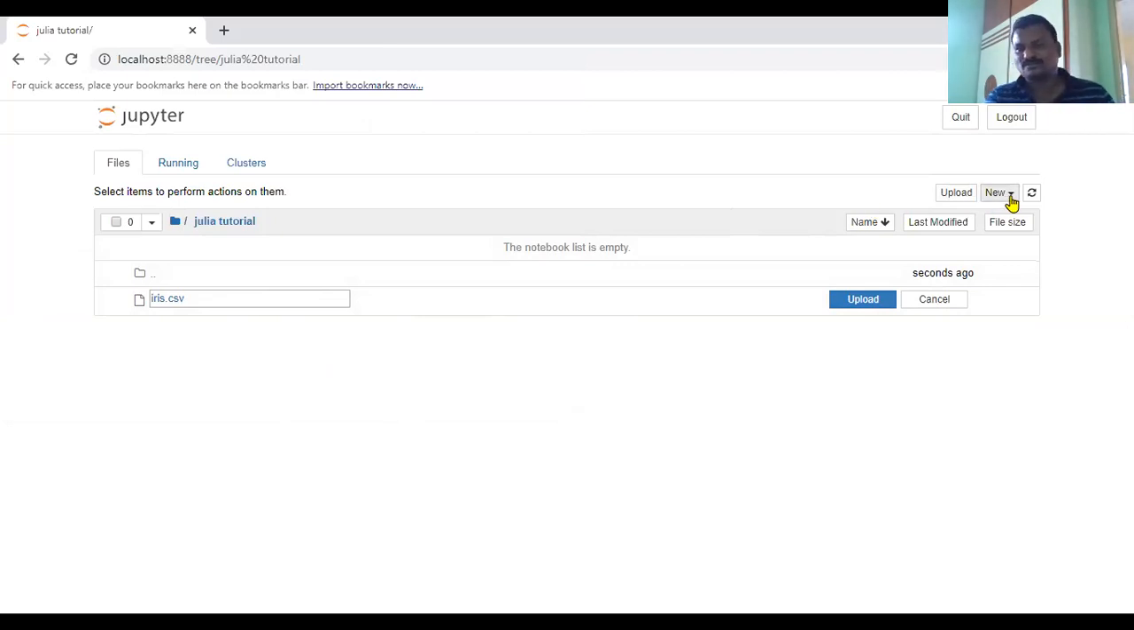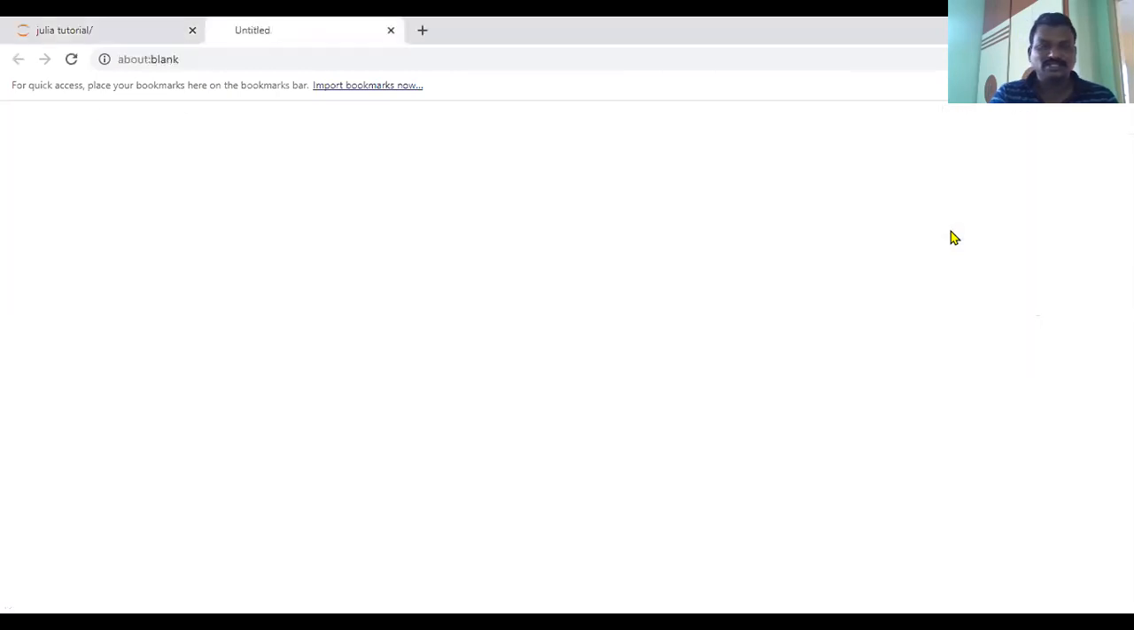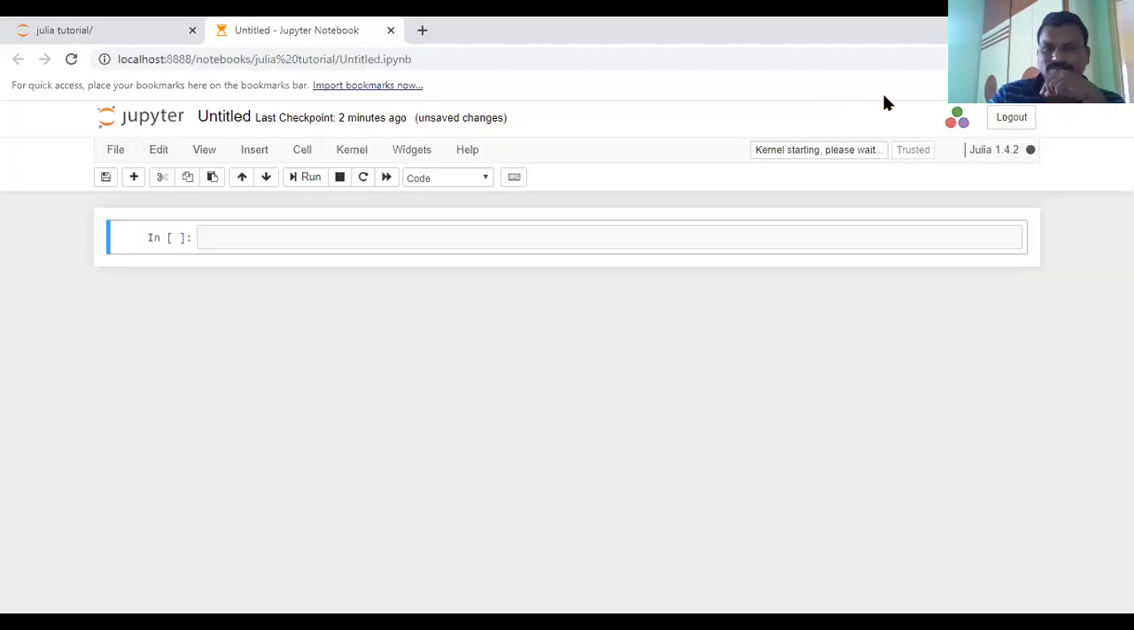From here you will come to Julia 1.4.2. If you need Python programming, you will use Python programming here. In Julia 1.4.4, if you want to create any text file or any folder, you will create it in this place. Directly it comes to Julia 1.4.5. This is a Jupyter environment.